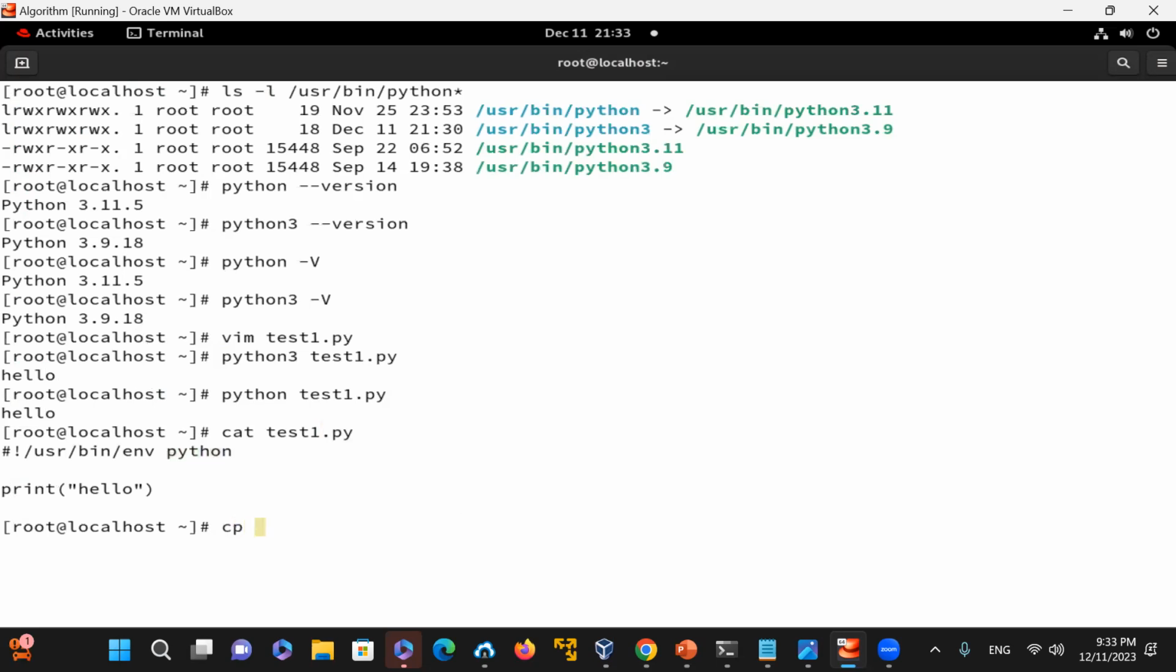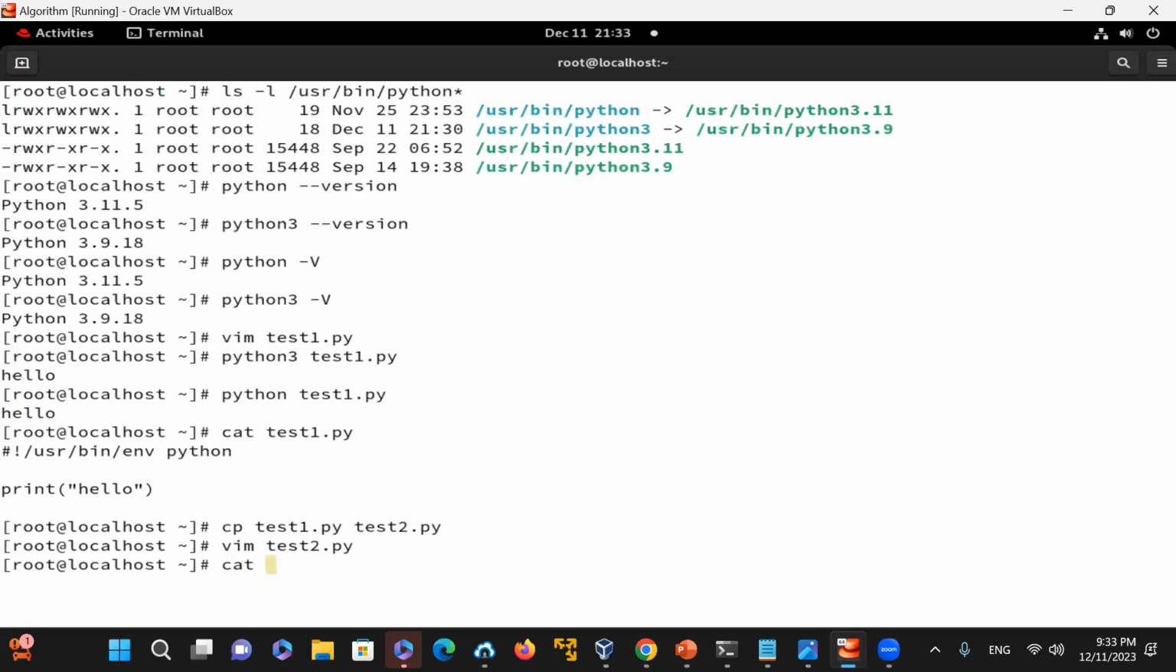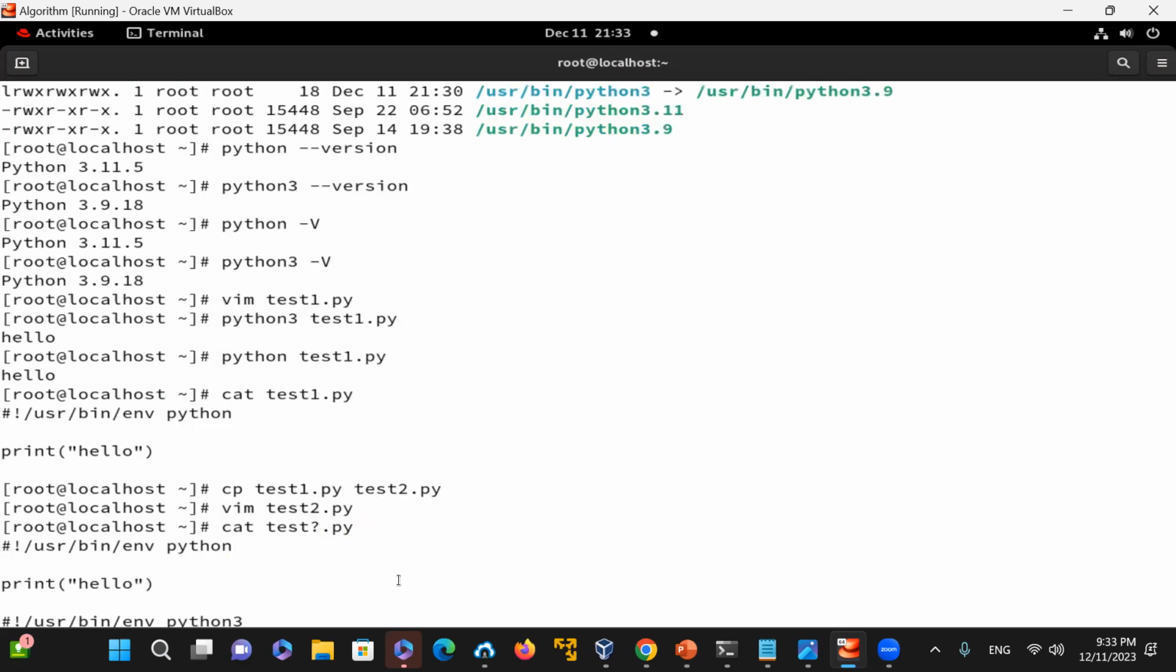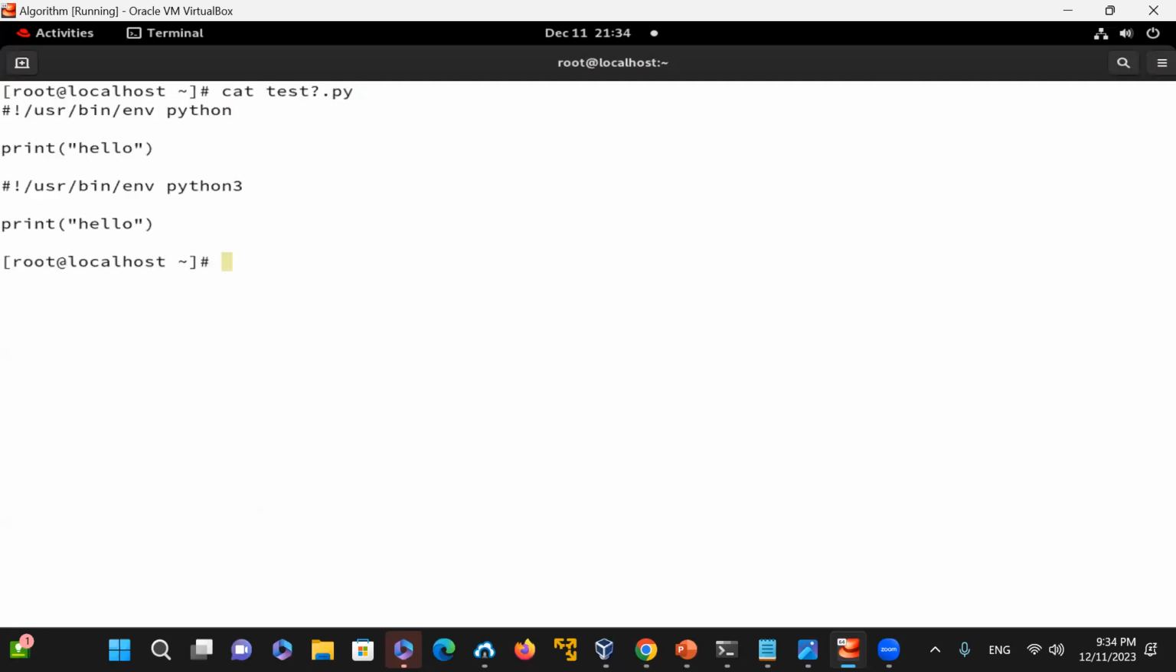Similarly, if I copy test1.5 to test2.5, and I vim test2.5 to say python3, sorry, python3, and then save it. Notice the difference between the two scripts. One says python and one says python3, right? If I just cat both files, you can see that the second one is using python3.